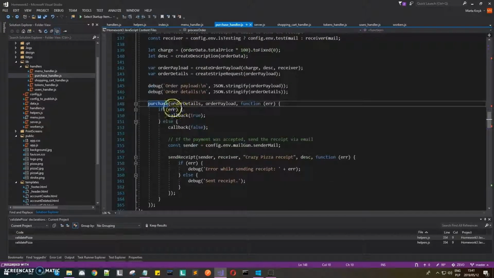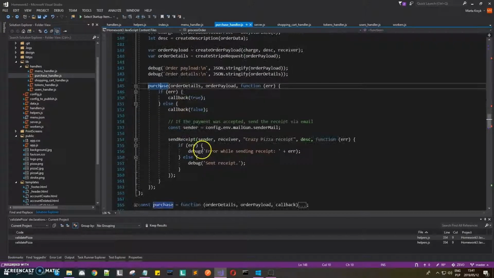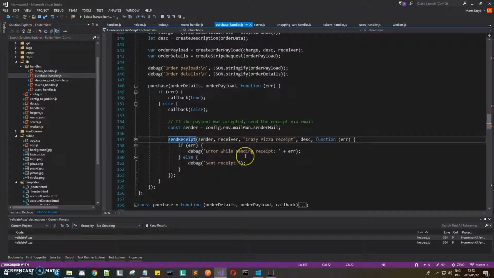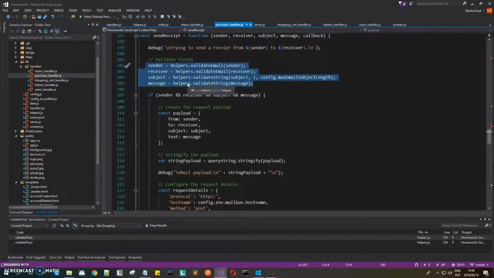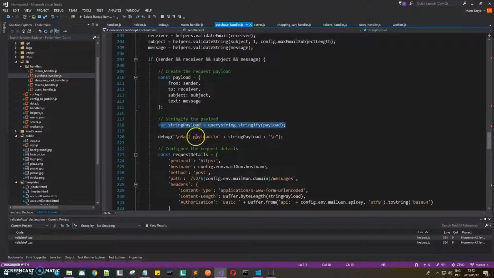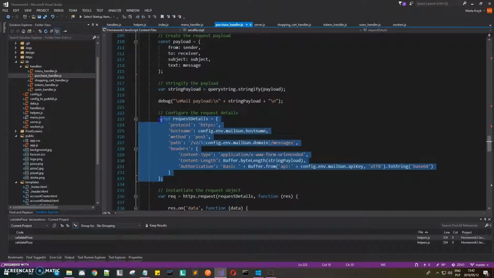So if the purchase was successful, then I can go ahead and try to send an email to the user, and I'm using the send receipt function to do this. So in here I'm going to first validate that all of my fields needed are valid: the sender, the receiver, the subject and the message. If so, then I'm creating a payload with those 4 fields, stringifying it and trying to send that request with that payload to Mailgun.